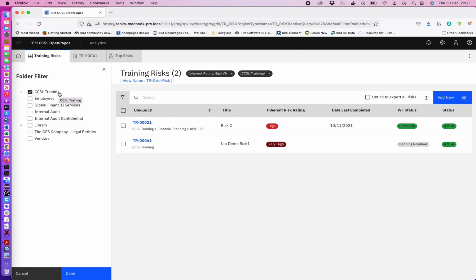issues and actions and attachments and business entities. So that would be the logical grouping. But we'd only assign it at this place here. So there might be risks and controls in, say, the global financial services part of the structure, but they wouldn't have any access if they're only given access to CCSL training. And that security is taken through into Cognos as well. So if you run a Cognos report, you can only see the data that you're permissioned to see. I'm logged in as an administrator, so therefore I can see all objects in the system.